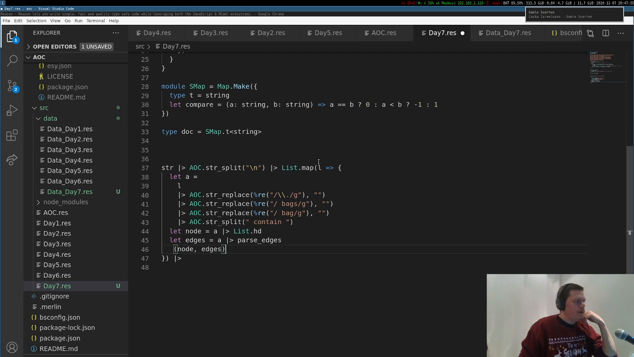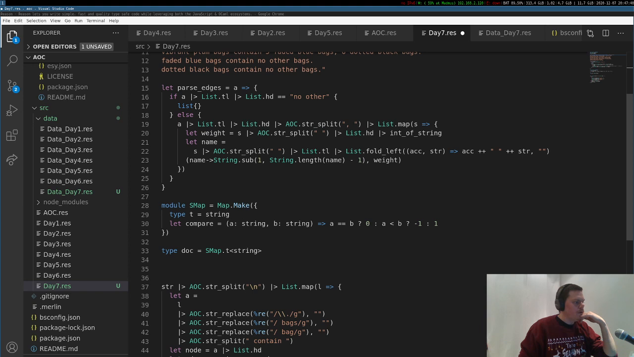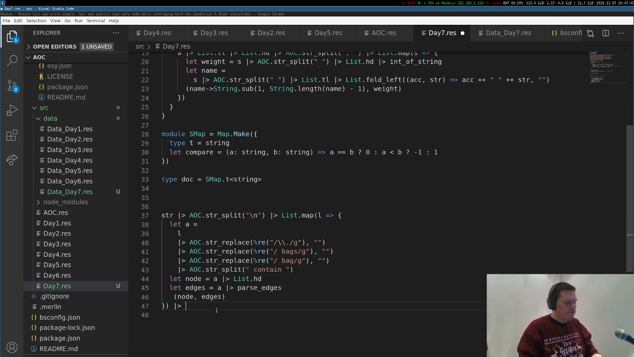So this is what we map the string to. One of these lines gets mapped to nodes and edges. And this we want to reduce. Fold left. Our accumulator, which would be our map in this case, and then we get the pair, maybe. Always hard with naming. We'll do some code here, and we start off with an empty smap, and that will become our accumulator over here.